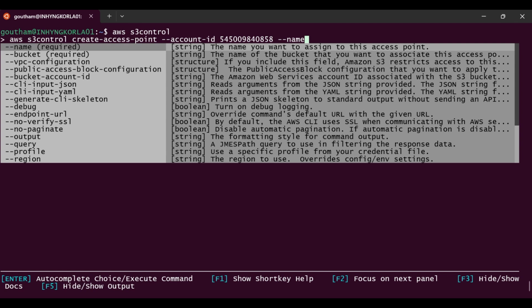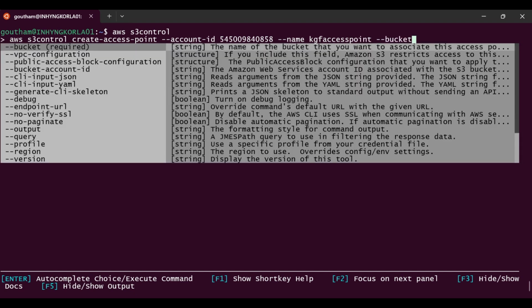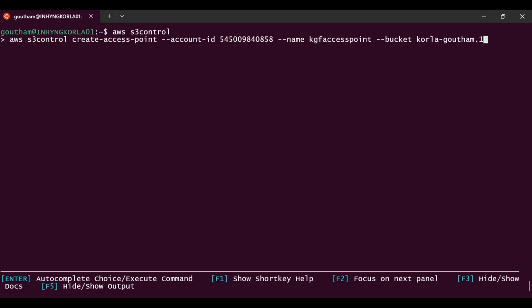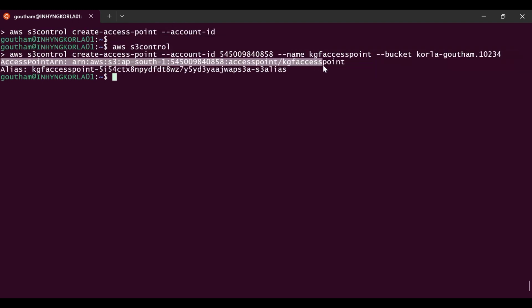Now it's asking me to assign a name for this access point. I'll name it KGF access point. Now it's asking me to provide the bucket name. I'll write korlagautam.1023 and hit enter, and this KGF access point is now created. I'll copy this access point ARN. We'll need this in the future.